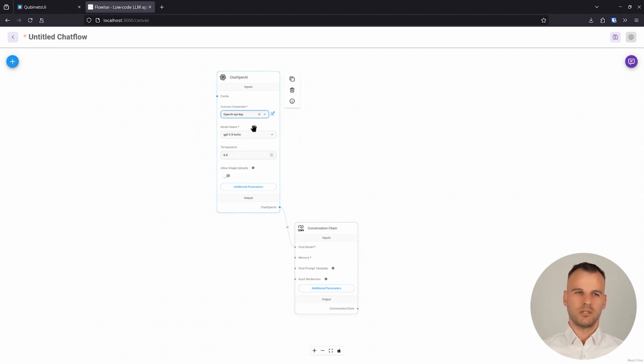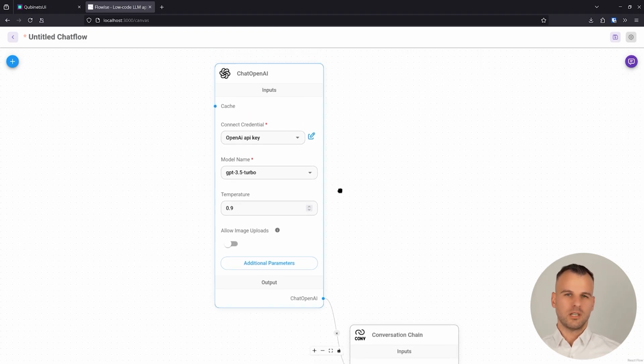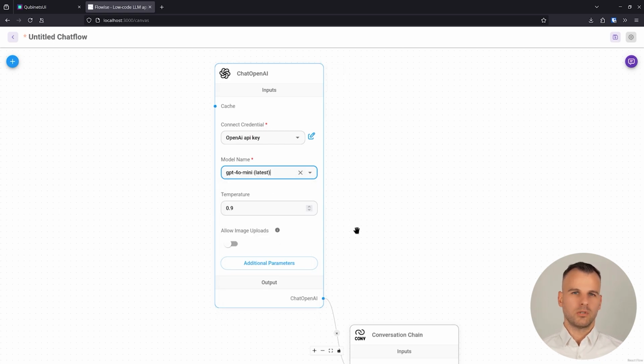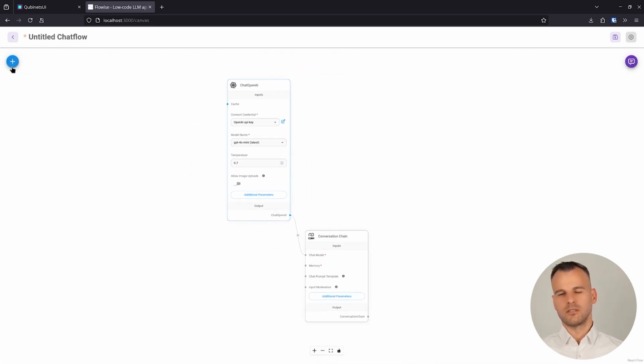In the Chat AI node, add your connection credentials, API key. This time, let's change the default model from GPT 3.5 Turbo to GPT 4.0 Mini for a more human-like conversation. Set the temperature to 0.7 for balanced responses.